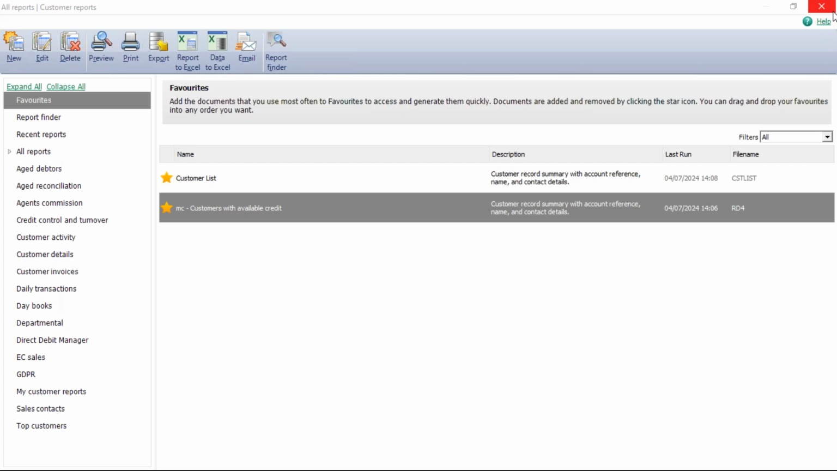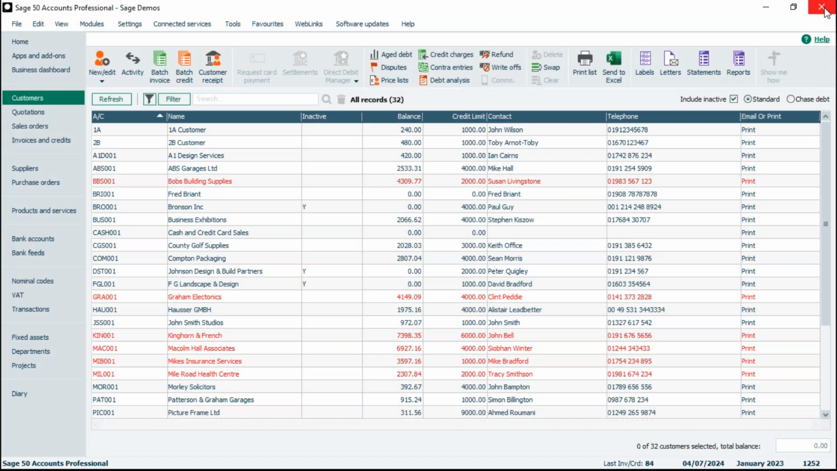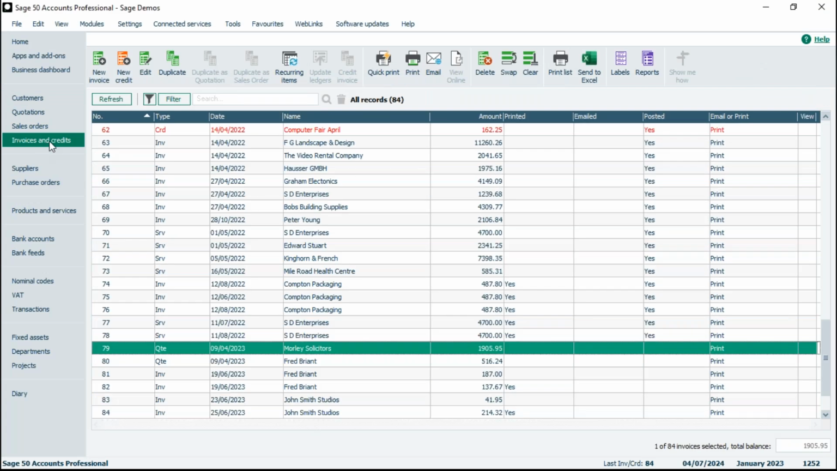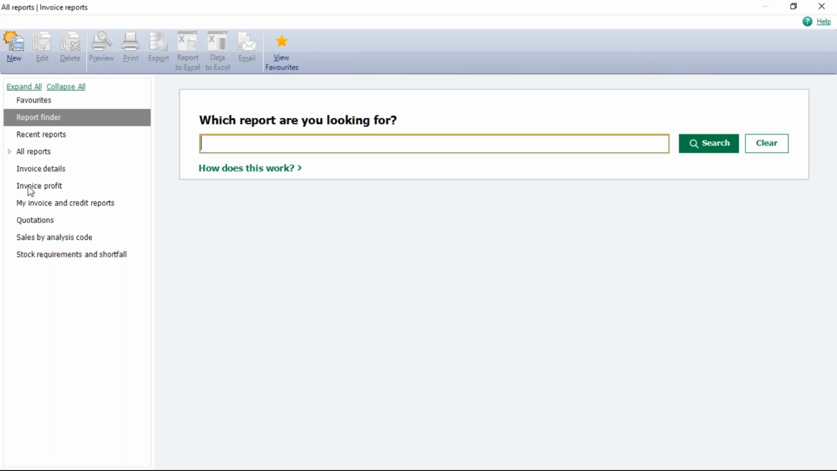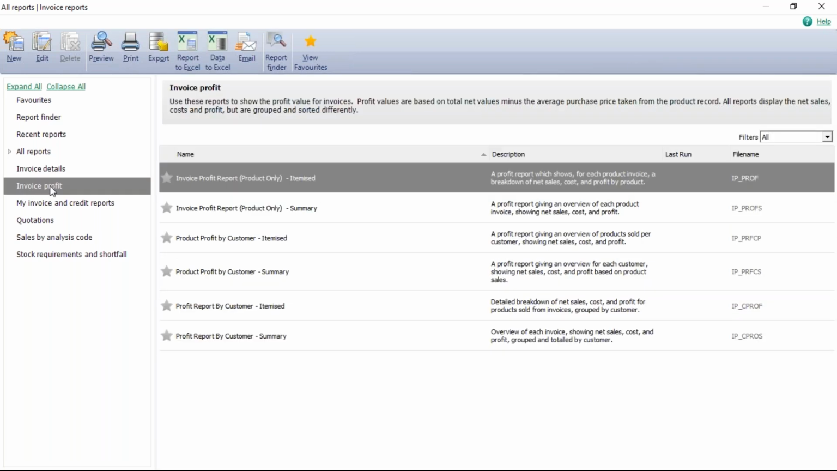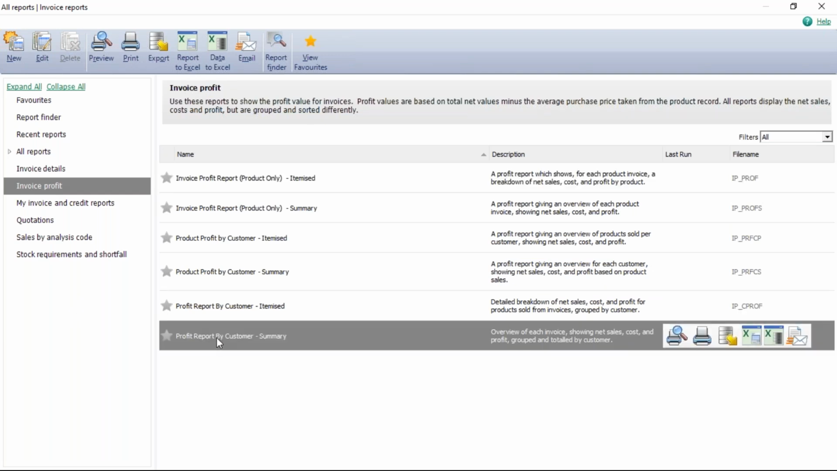But you can use expressions. They're not just used for numeric values. You can use them to string text together from your Sage Accounts data. So I'm going to give you a quick example. So we'll choose a different report. We're going to go into invoices and credits. We'll pop into reports, into invoice profit. And the one I'm going to use, if I got the right one, yes, it's this one. So profit report by customer, and it's a summary.